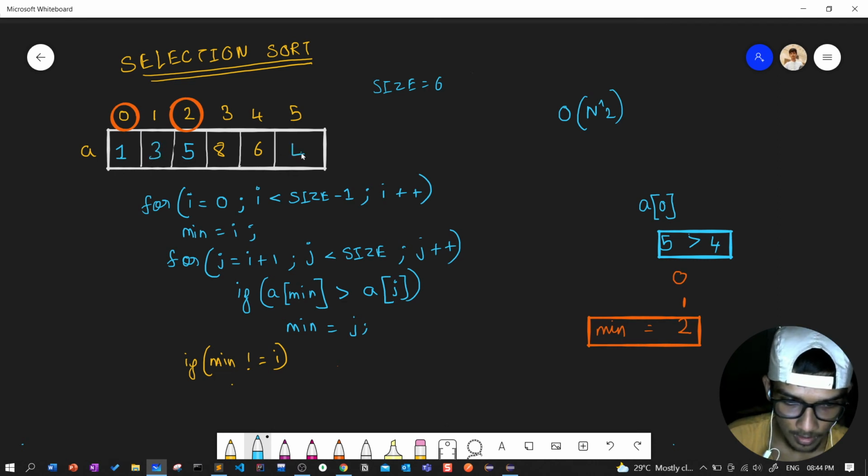Okay, after that we will be checking with the index of 2. So 5 compared to 8 is not satisfied. 5 compared to 6 is not satisfied. 5 greater than 4, it satisfies. So what we'll be doing is swapping these two elements. So now 4 will be here, 5 will be here.